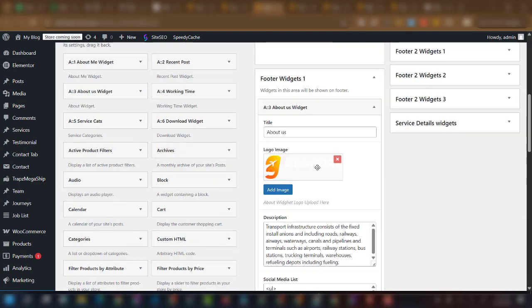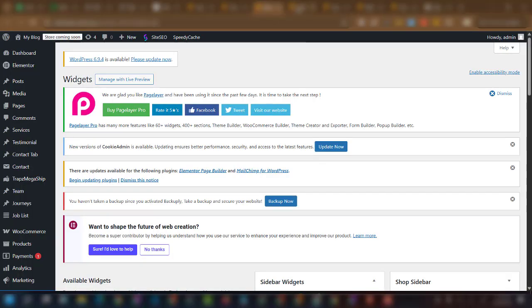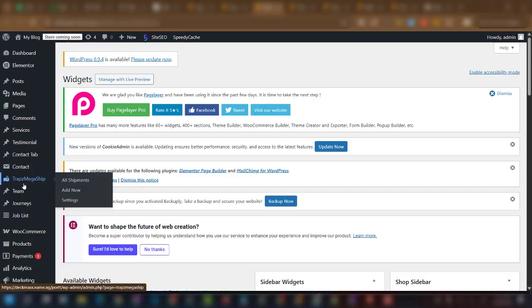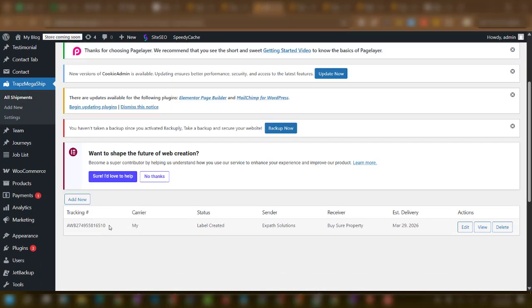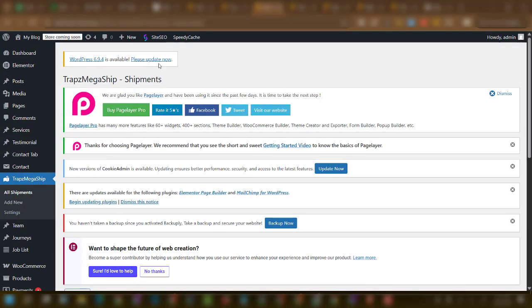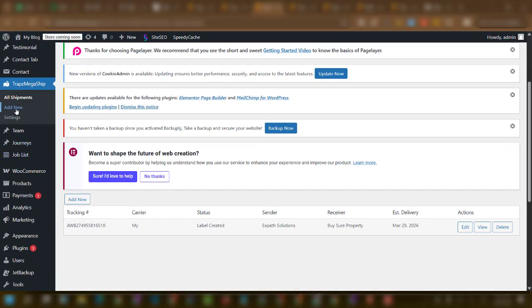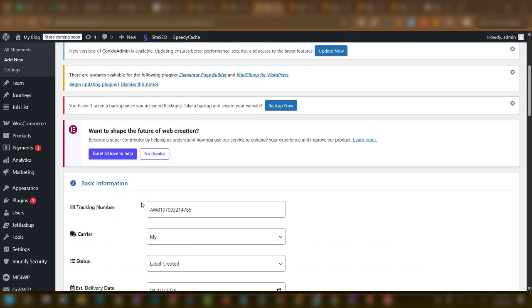So having talked about the footer, now let's go to the tracking page, or the track page rather. The tracking page is controlled by this track mega ship. You can see the track mega page. If you want to create a new shipment, let's click on all shipments first. You will see that there's only one shipment here. If you want to add a new shipment, you can go ahead and click on add new shipment. So good, you can see that the tracking number will be generated for you automatically.